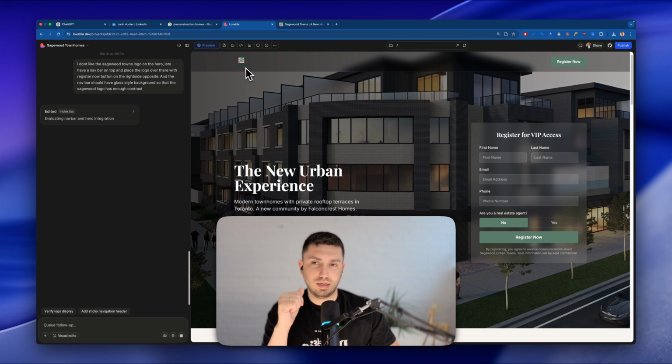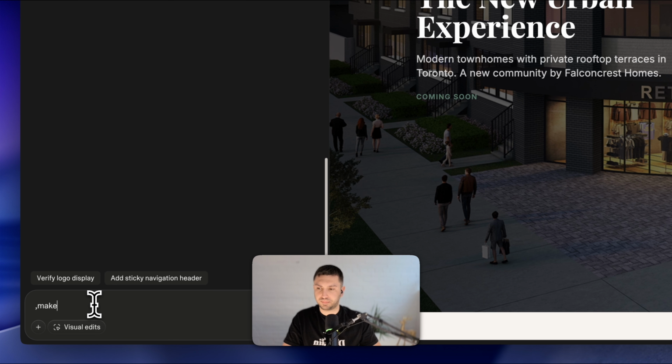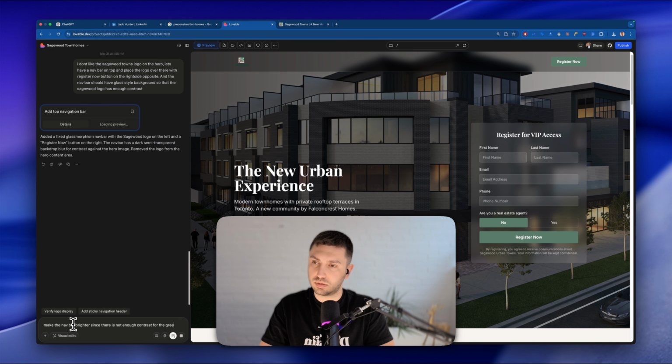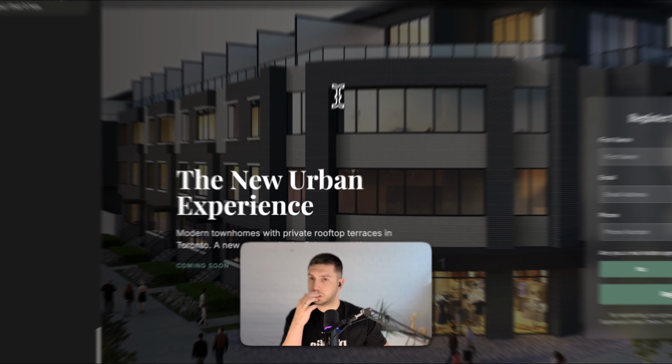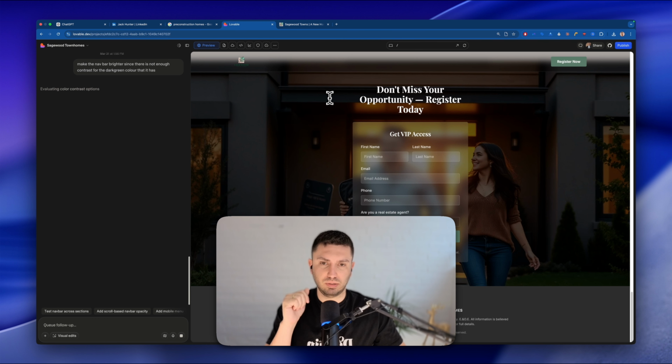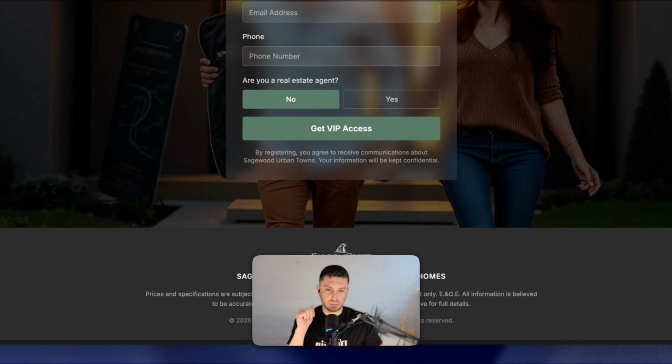And guess what? I'm still not happy with this. It doesn't look nice. Make the nav bar brighter since there is not enough contrast for the dark green color that it has. See what it does. You'll have to play around with this in order to find the perfect feeling or the perfect look. But it did put the Falcon Crest Homes over here, which looks pretty good.